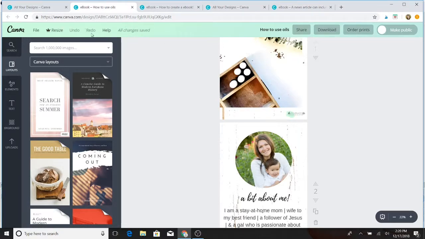You can come up here and save it. Or I mean, yeah, it says all changes are saved, but it's not. If it's not, it'll allow you to save it here. Now this is a resize.